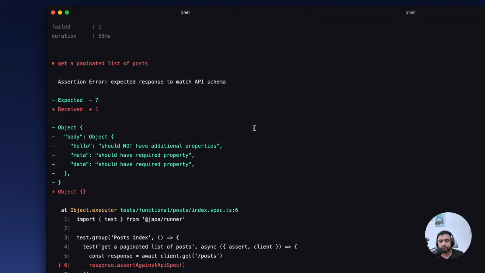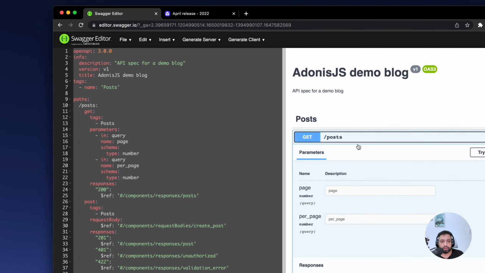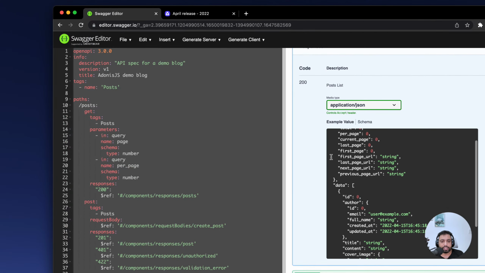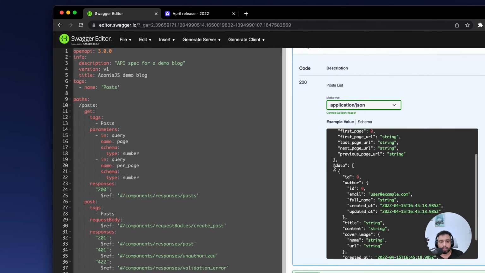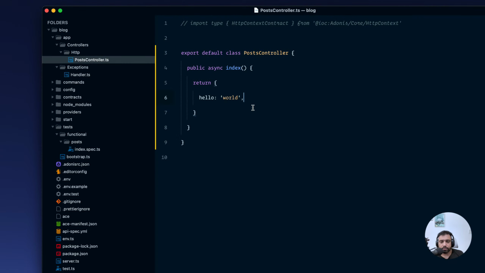Okay. The test will run again, and this time it says we were expecting the test body to include one meta property and the data property, and it should not include the hello property. So it's basically using our response defined inside the spec, which expects meta and the data property and not the hello property. So let's say meta, and then data, which is an array.